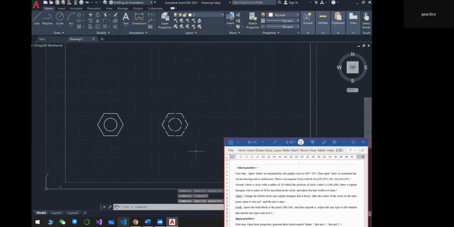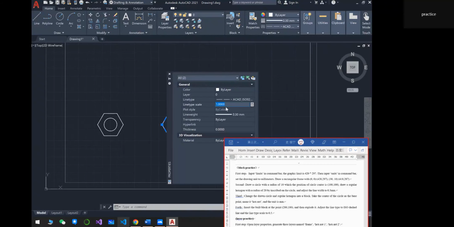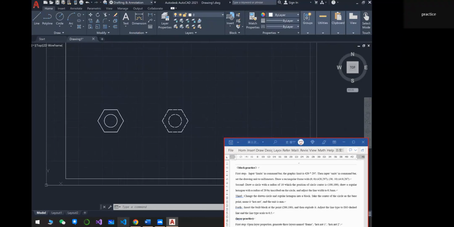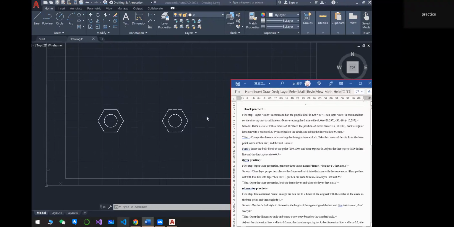Yes, so the scale is not very good, so we are going to change the line type scale to 0.5. Here change the line type scale, and then press enter. Okay, so now you get it. So that is the way to do the block practice.